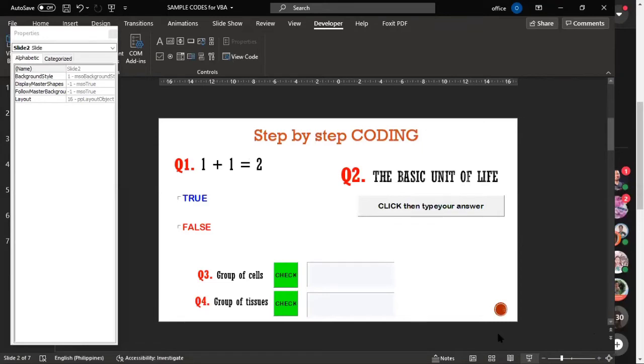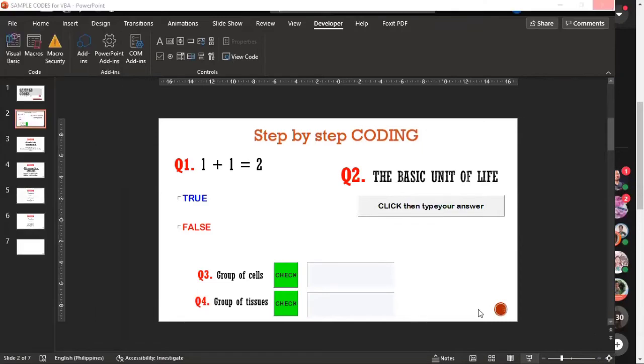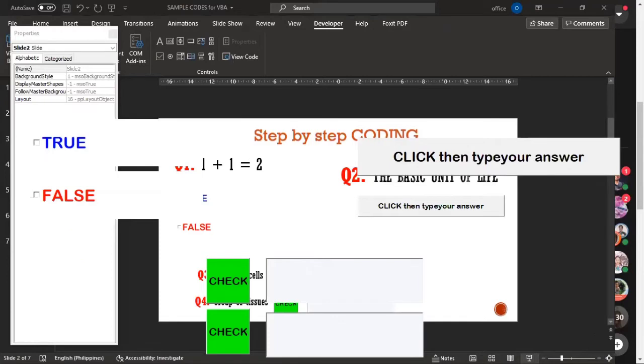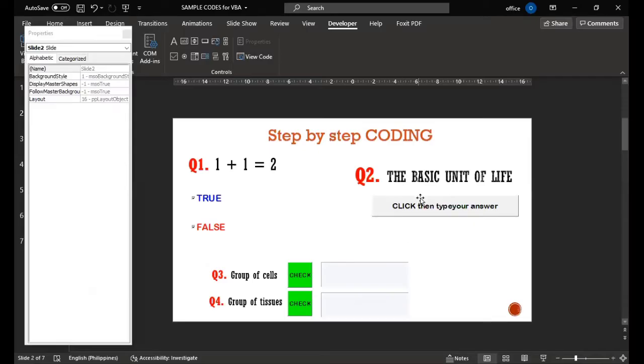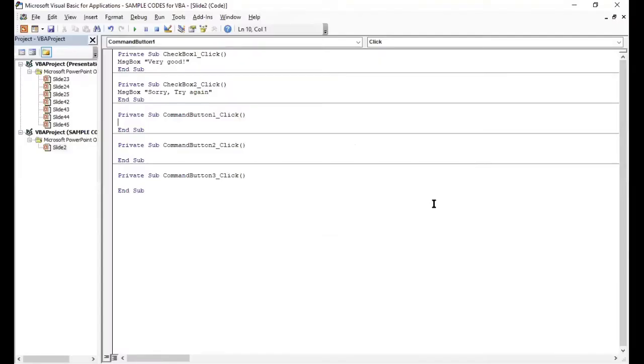Now in question number 2, before that, let's check it. Okay, see, very good. And then let's try to check false. There you go. Let's go back, and you can now proceed to question number 2. Double click it, then the VBA window.